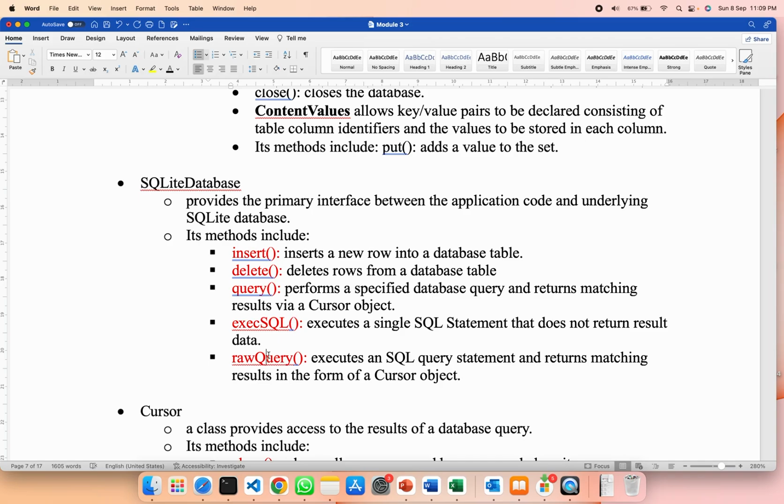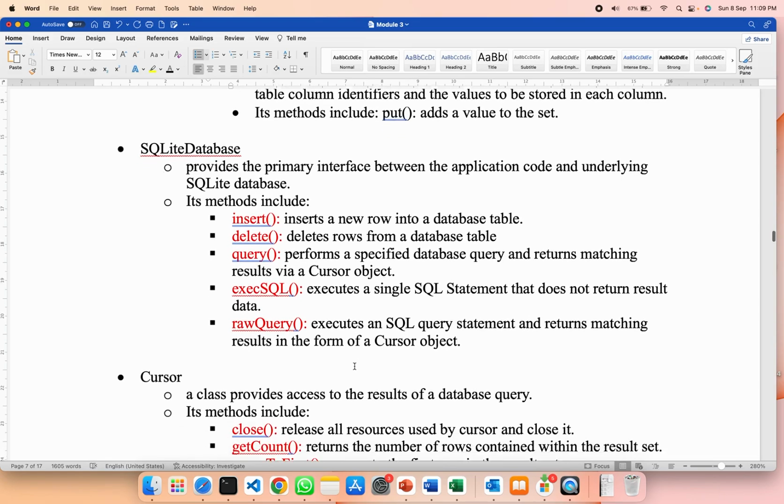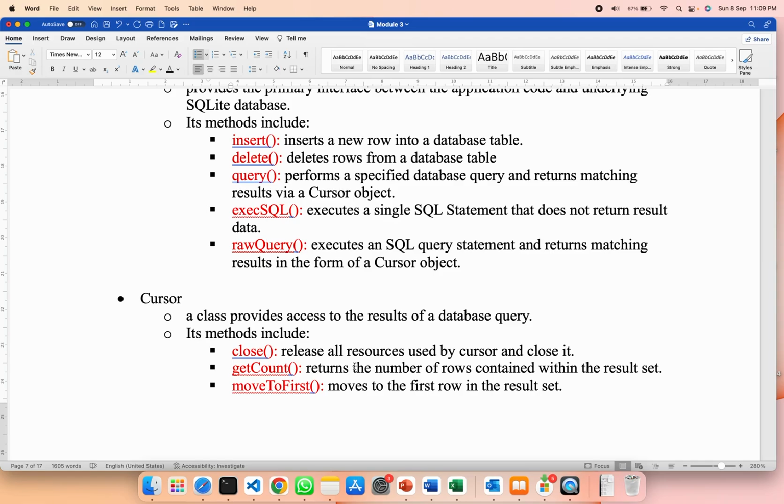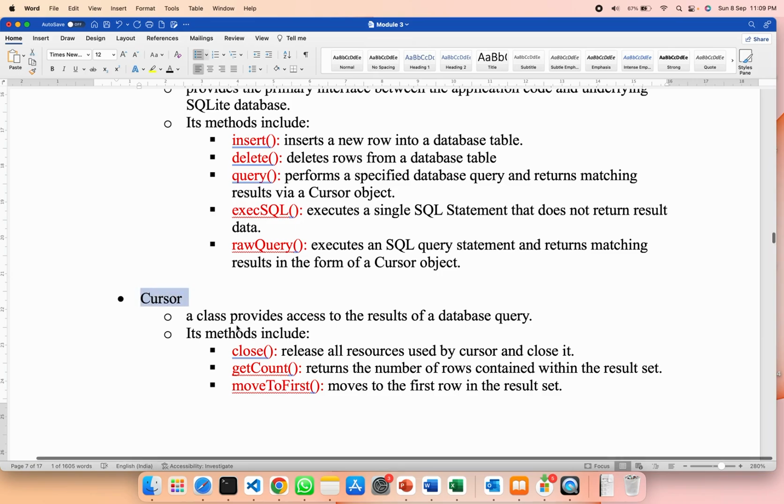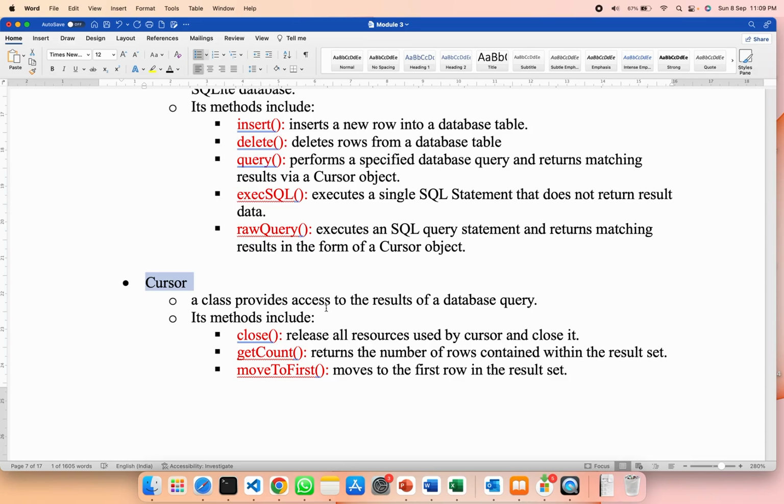And rawQuery is a special type of function. It is used only for executing select type of queries, which return records. Those records we can store as a Cursor object. The Cursor is a predefined class that comes with the SQLite package, and this cursor can hold all the loaded data when you are fetching the data from SQLite.